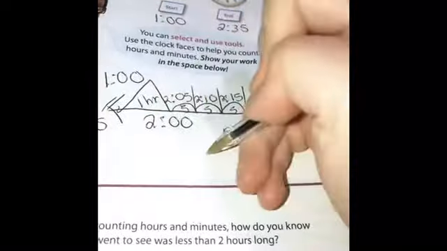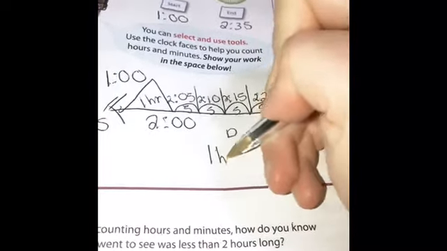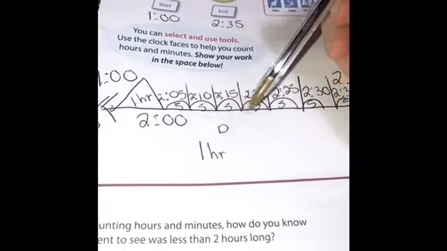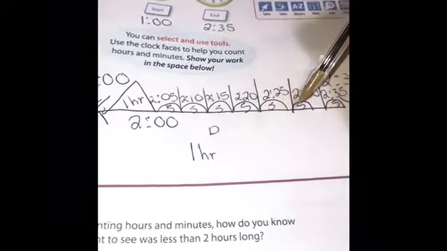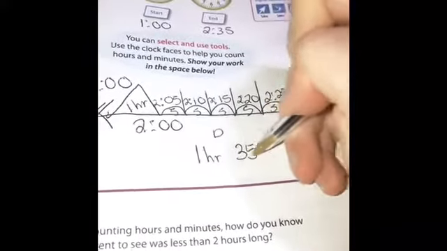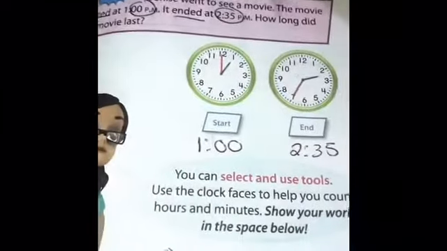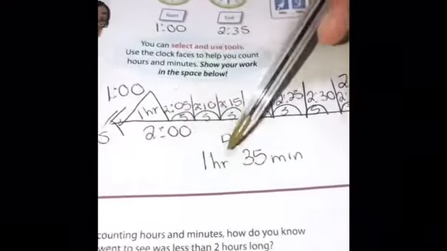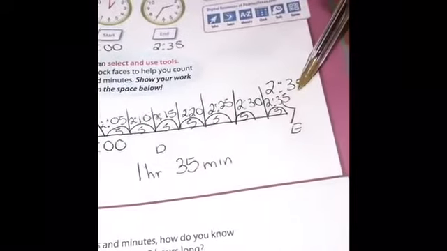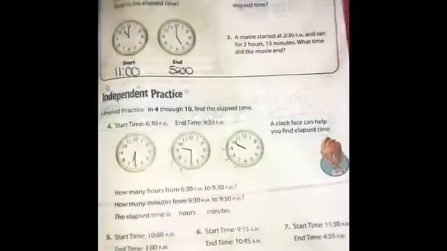So my elapsed time was 1 hour. 5, 10, 15, 20, 25, 30, 35 minutes. How long was the movie? 1 hour and 35 minutes. And I got to my end. I'm going to be doing more examples with you.